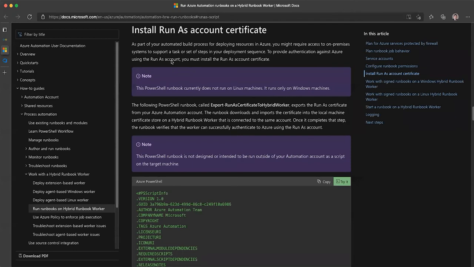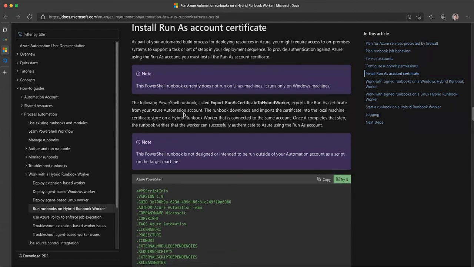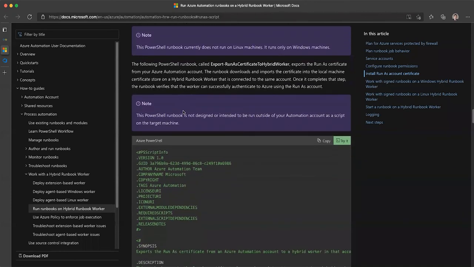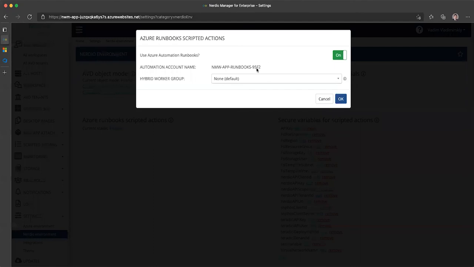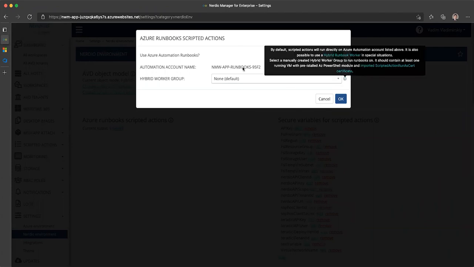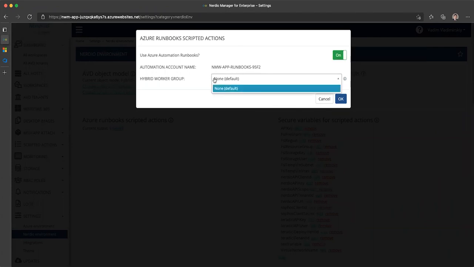And there are some instructions available here about building a manual VM, installing a special agent on it, and then registering it in a hybrid worker group. Once that's done and you follow all of these instructions, you will see the hybrid worker group appear in this list. By selecting it and clicking OK, you will enable Nerdio Manager to always run scripts on a VM.